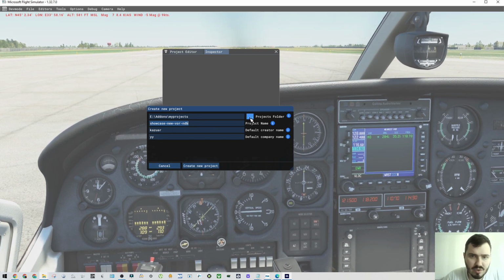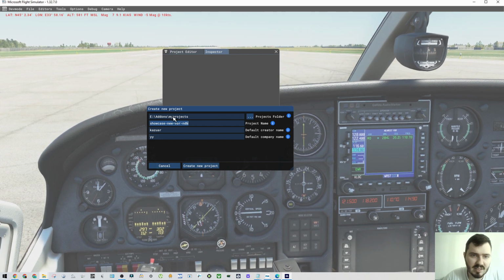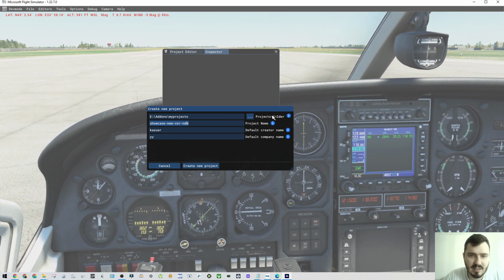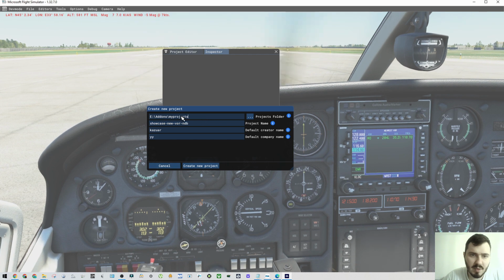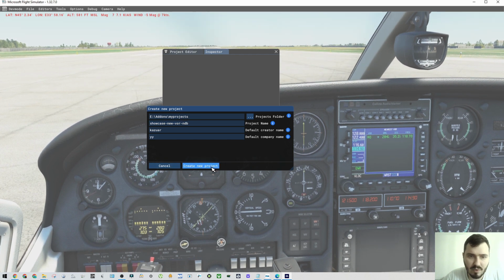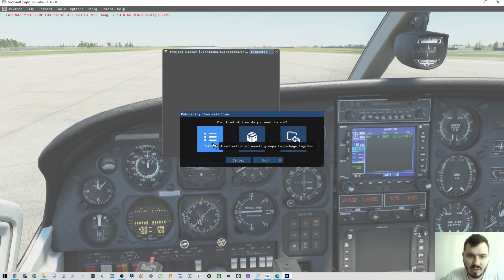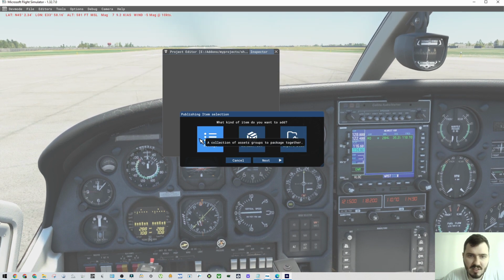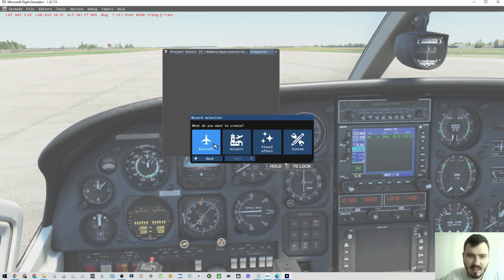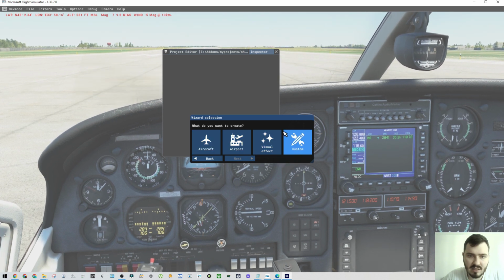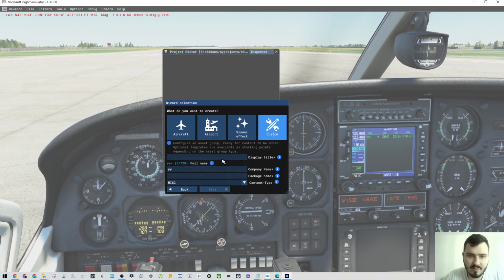Also, you need to choose your project folder, but you can see I already have this folder, so just remember this directory and it will go forward. Create new project. Now you need to choose packages, click next. Here you need to click custom.